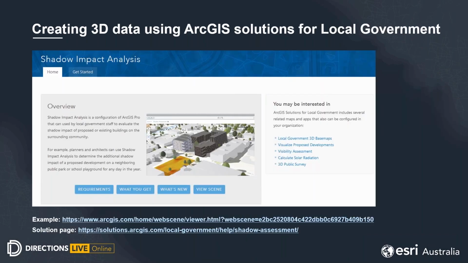So there is another solution which you can find on the same web page. It's called Shadow Impact Analysis. It's useful when, for instance, you would like to estimate the impact of a proposed development or building. So if you can create a model of the building and put it in a web scene, then you can use shadow impact analysis tools to predict shadows and how they will affect surrounding areas, buildings, the trees, etc., and publish that as a web scene. Or maybe even to capture some feedback from the public, if you like.